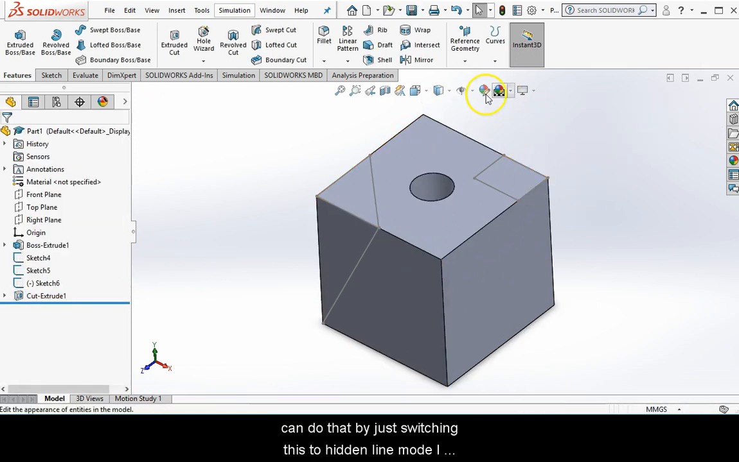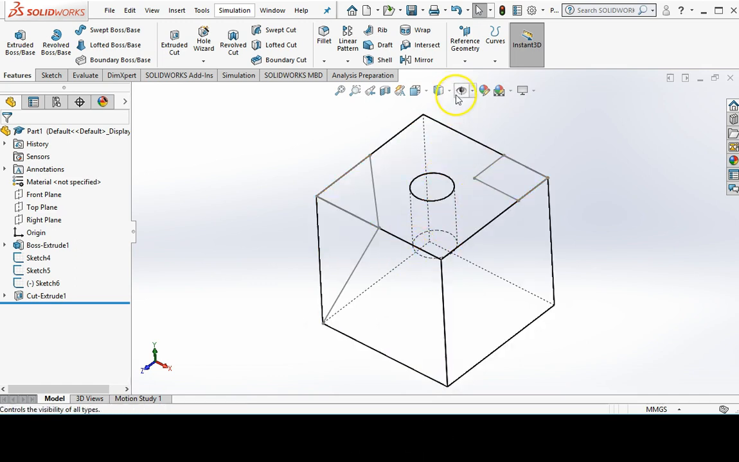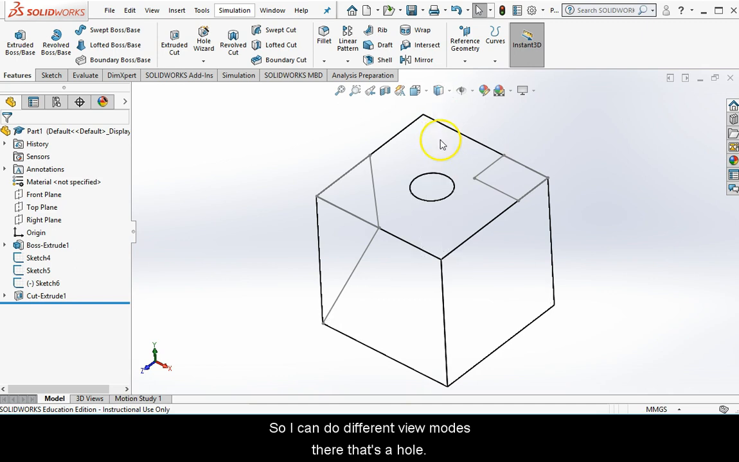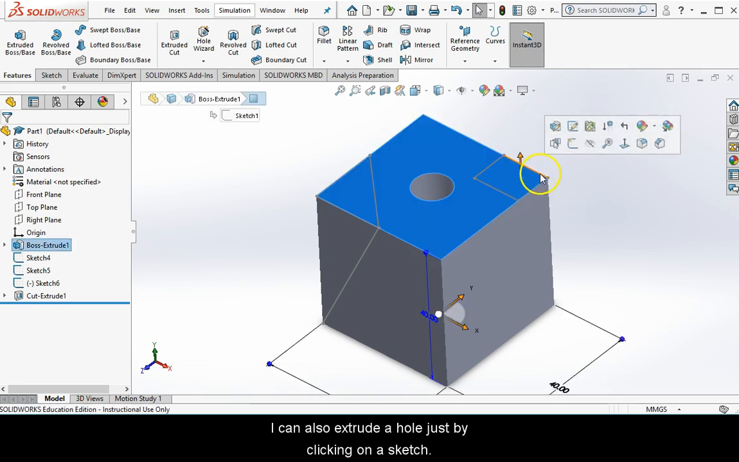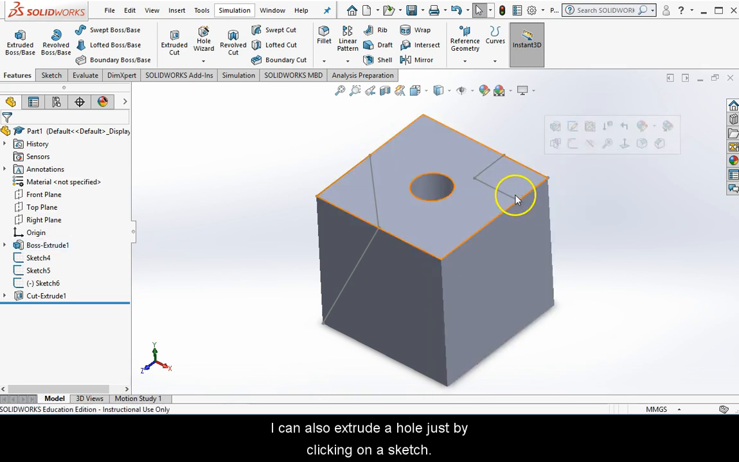You can't really see the hole. I can do that by just switching this to hidden line mode. Now I can really see how deep I went. Okay, so I can do different view modes there. That's a hole.